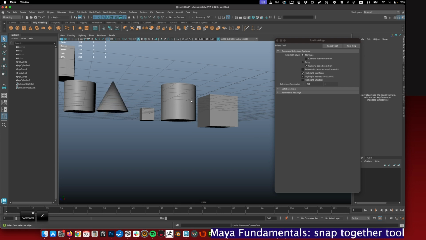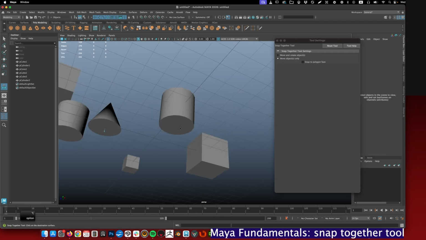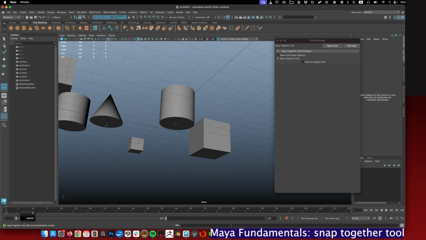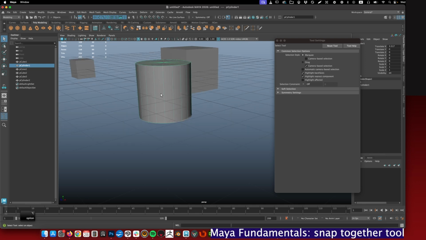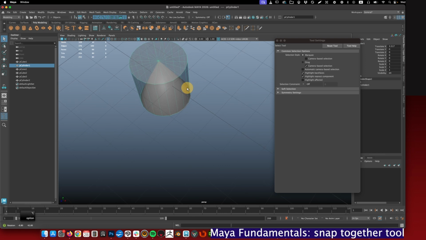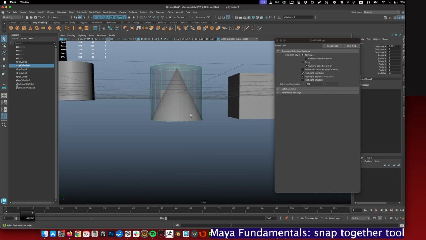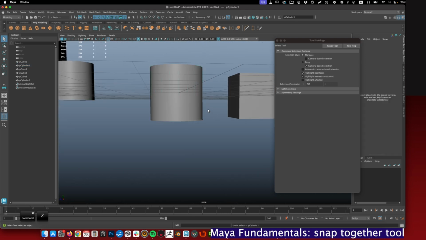So let's undo that and let's do it again, only this time we choose move objects only. So from this to this and click enter. And now Maya only moved our cone to the cylinder. So if we select the cylinder and X-ray it, we can see that the cone is actually inside it. Let's undo that.